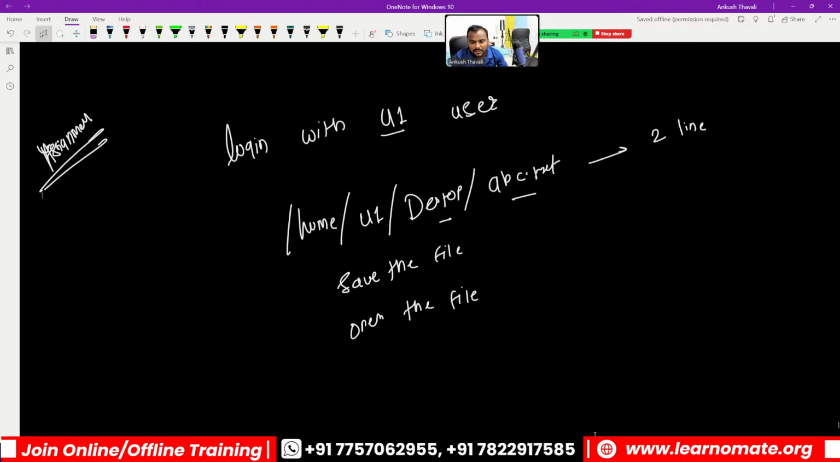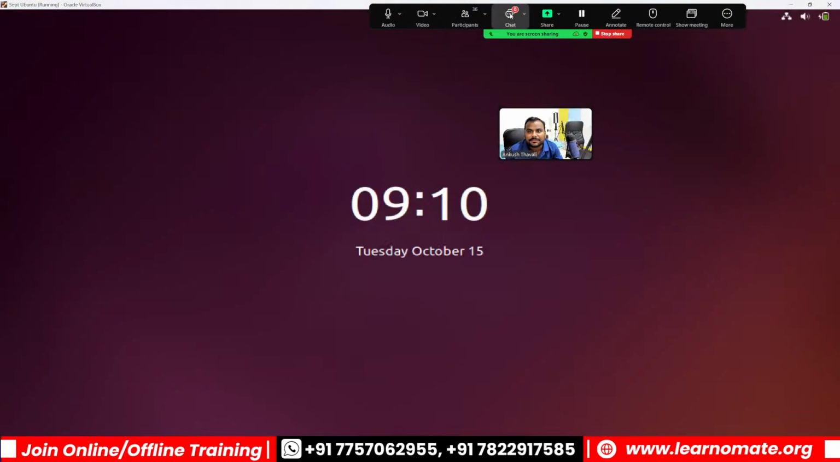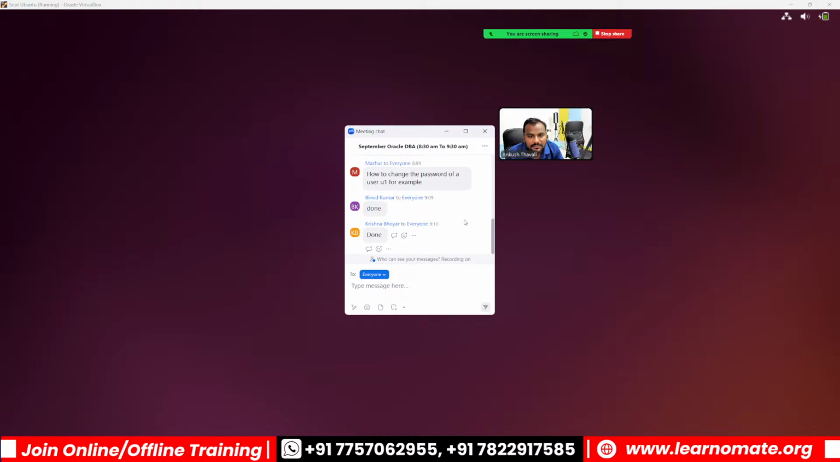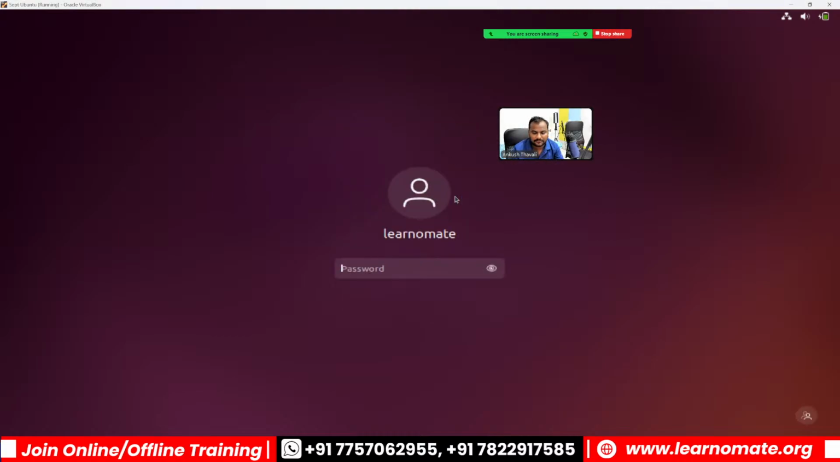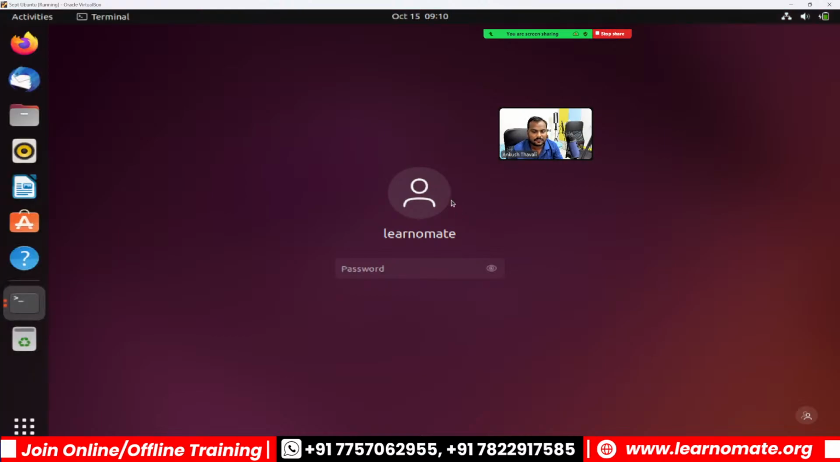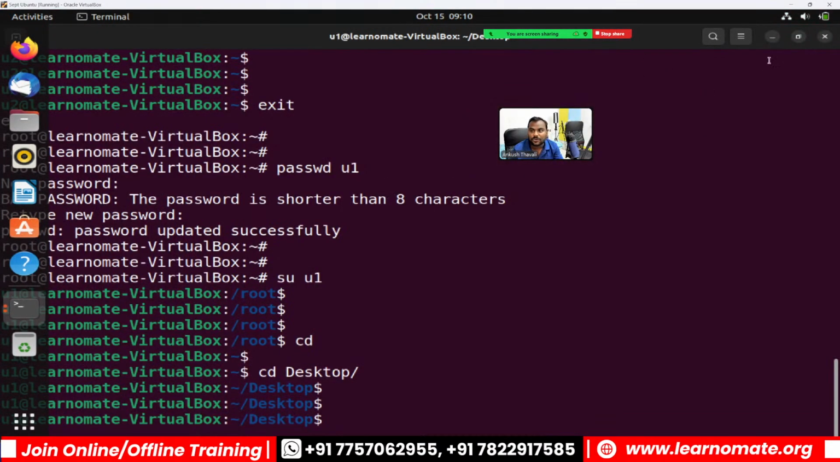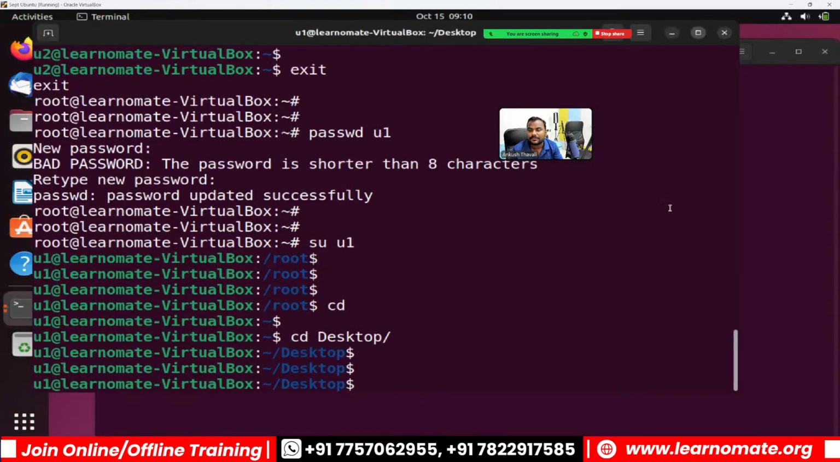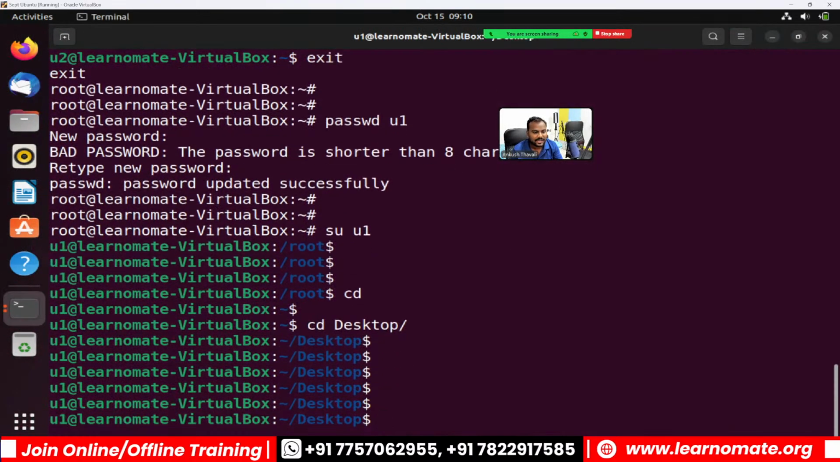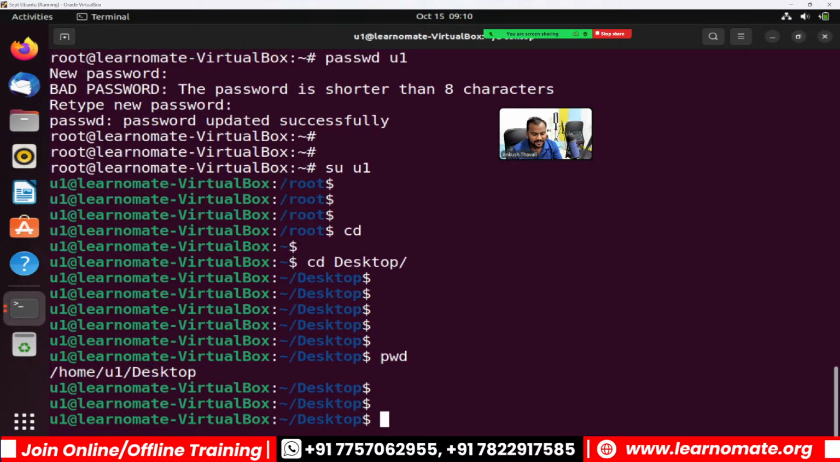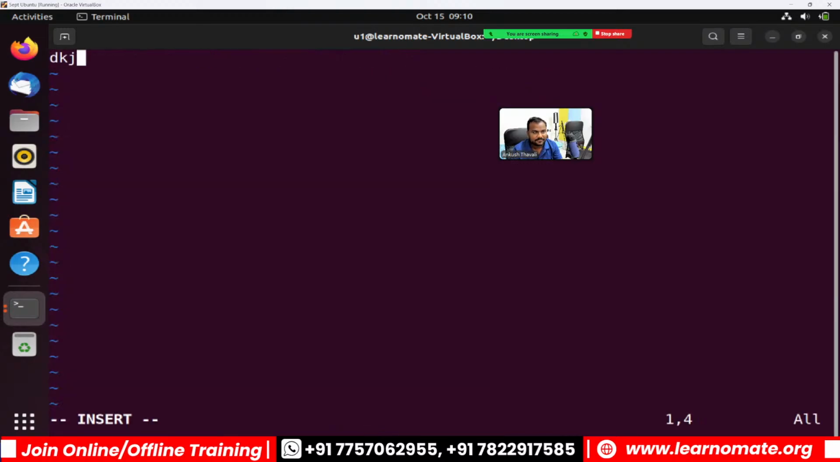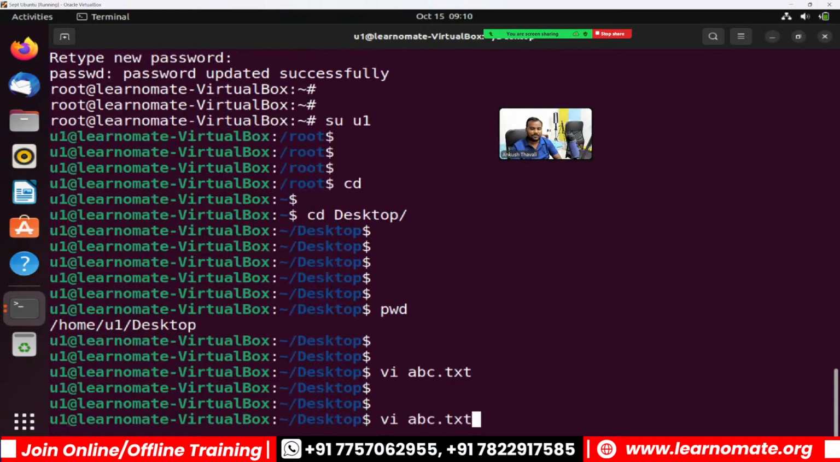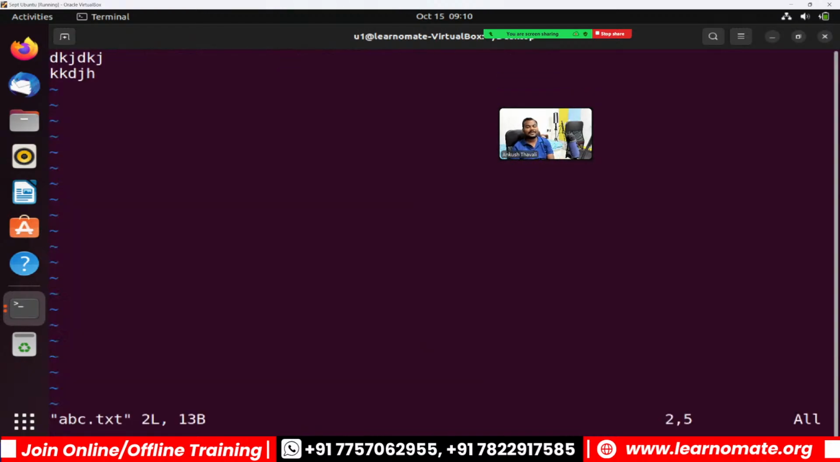So how to do this? Quite simple, right? First of all, I said that you need to log in with which user? The u1 user. So I'm already there, already inside the desktop. I'll just create a file like abc.txt, add something first, second, save it. Quite simple? I'll open that. Done. Clear, everyone?